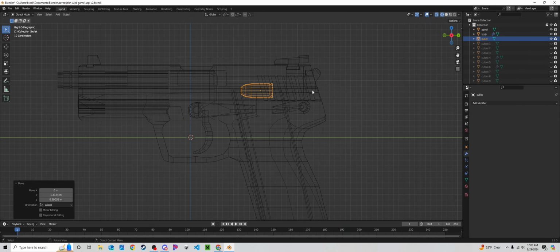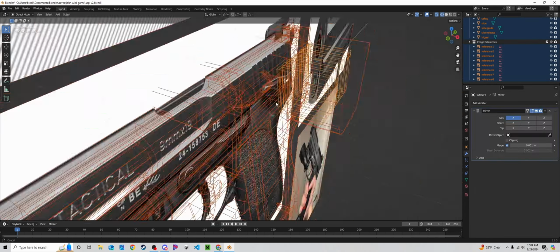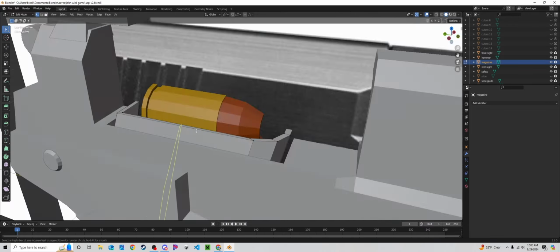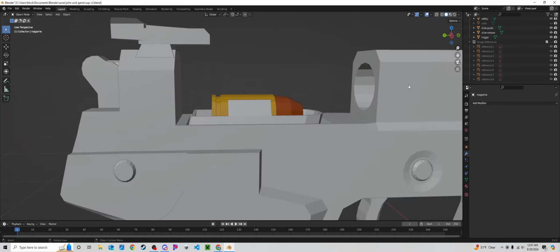Since I'm remaking a model I've already made previously, I simply imported the bullet from that model and used it to scale the rest of the model accordingly. That way when I replace it in-game the scale will be correct.